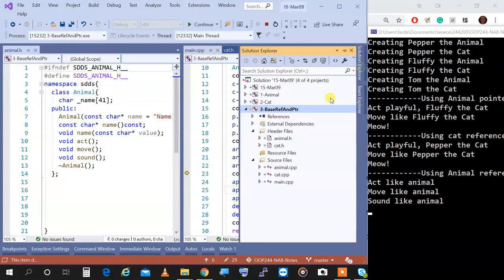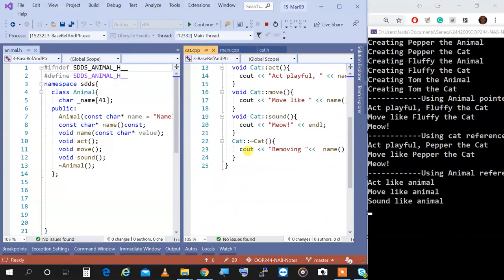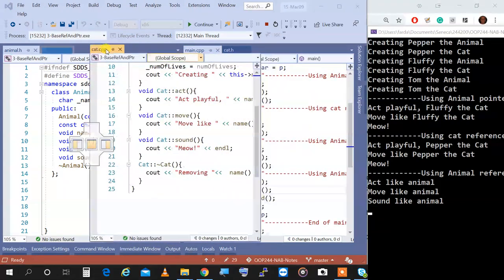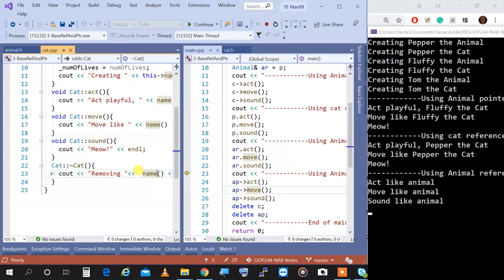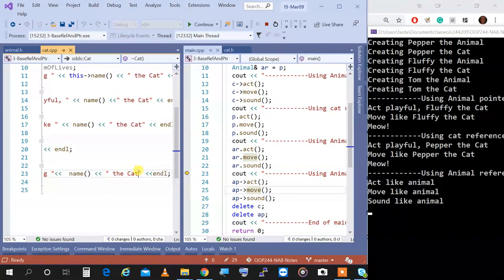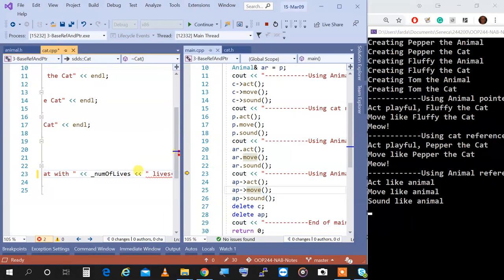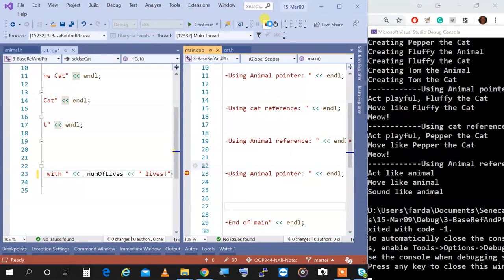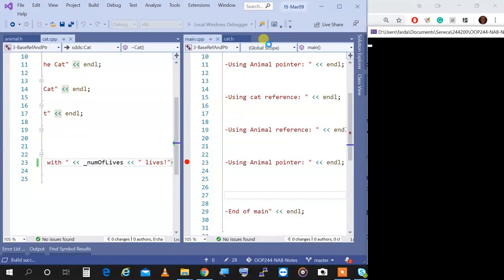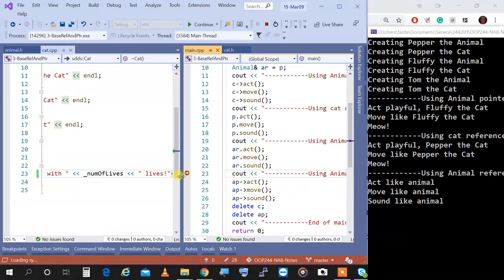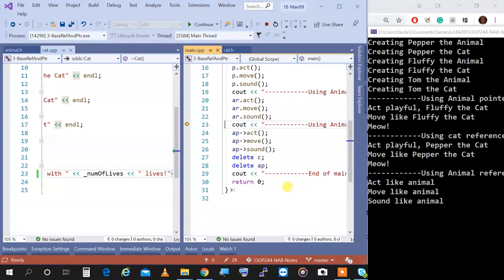So I'm going to go to cat.cpp and remove the cat, just to see lives, okay? So I'm right down to here. I'm going to stop it and run it again just to have those things included. There you go. Now, when it comes to the destructor, we're going to see what's going to happen, okay? So please pay attention to this point.